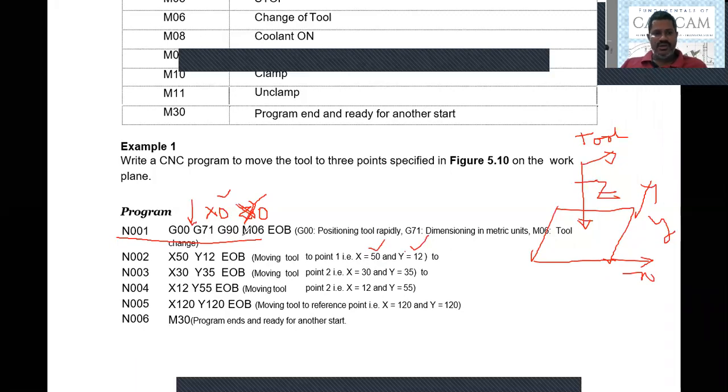Then M06 we are specifying, we are changing the tool, and we are specifying the dimensions in metric so that we are indicating G01. Whatever values we provide in the program will be measured in metric units. Suppose if you specify feed, it takes mm per revolution, because we specified it as a metric unit. Then we are also specifying to change the tool.